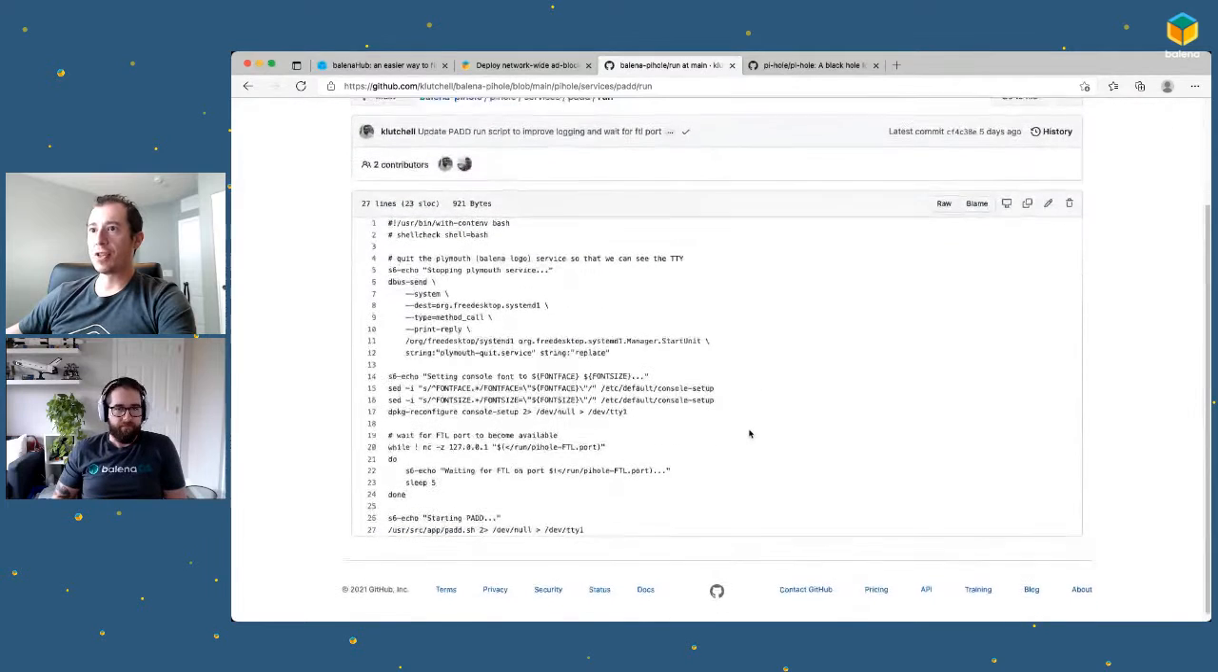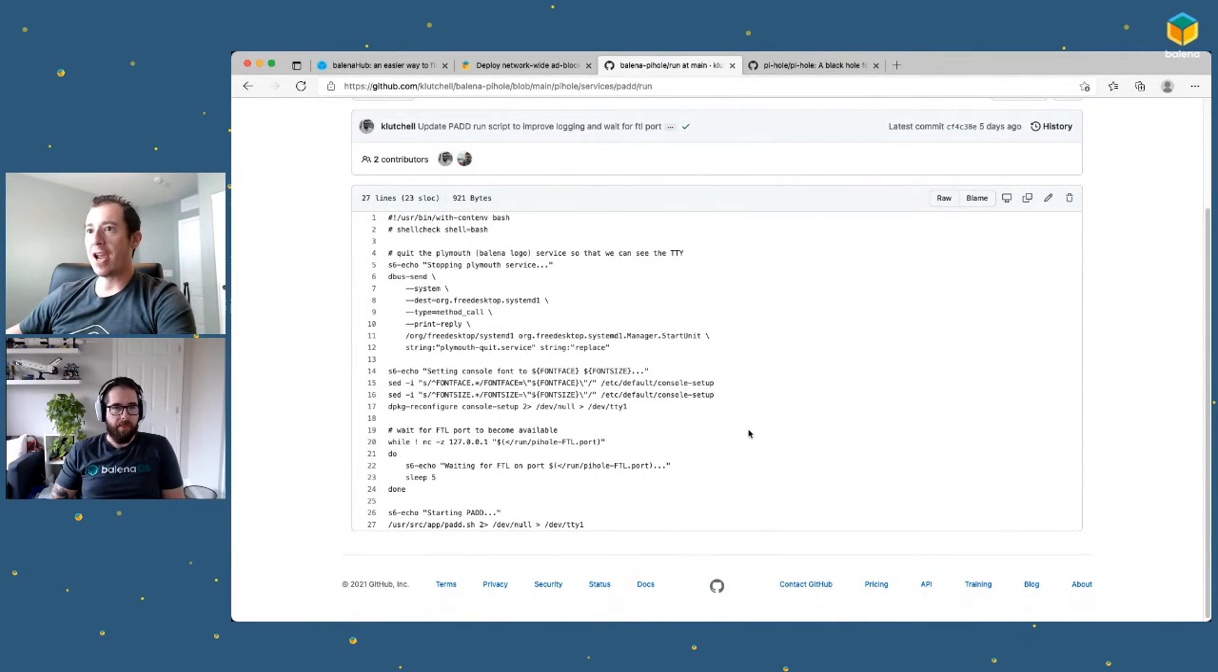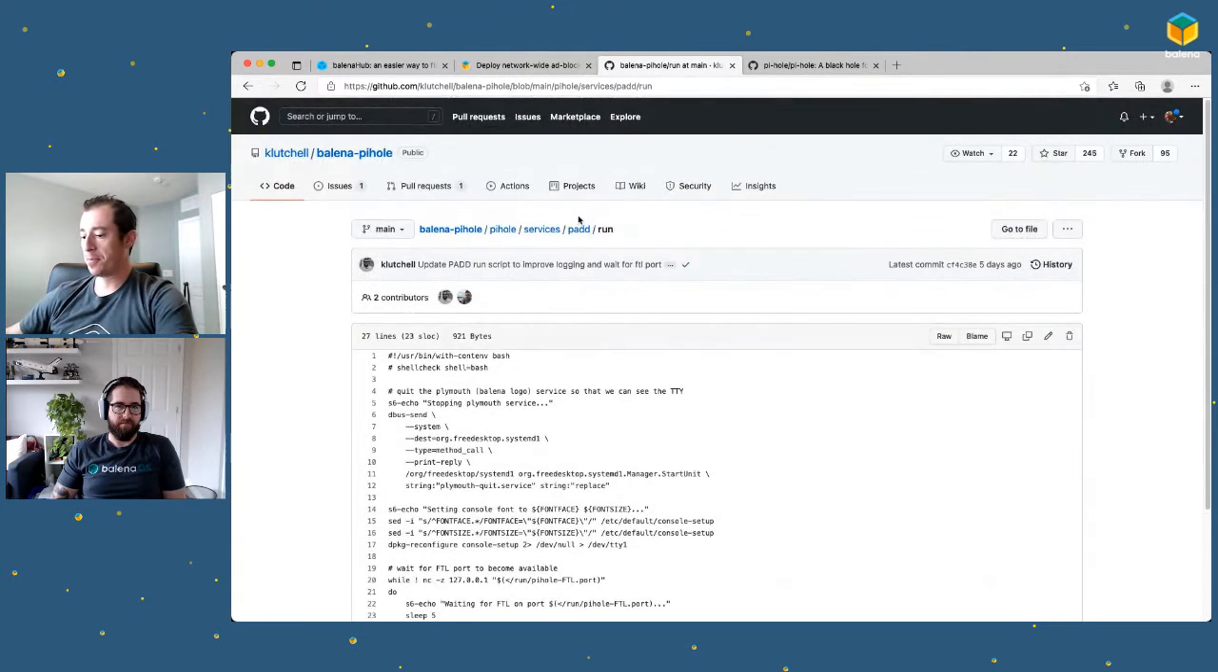Gotcha. So here's the inits right here. I got it now. I was expecting to see a launch script further down at the bottom with a CMD or a run, but you've got it all here in services. So that's excellent. So let's take a look then at this project in action.